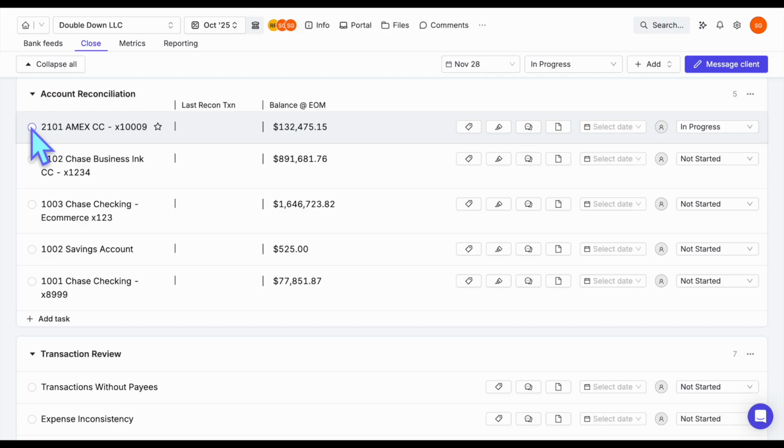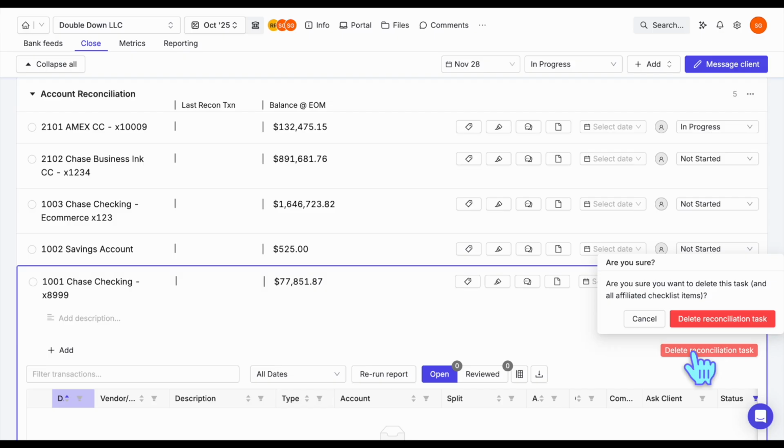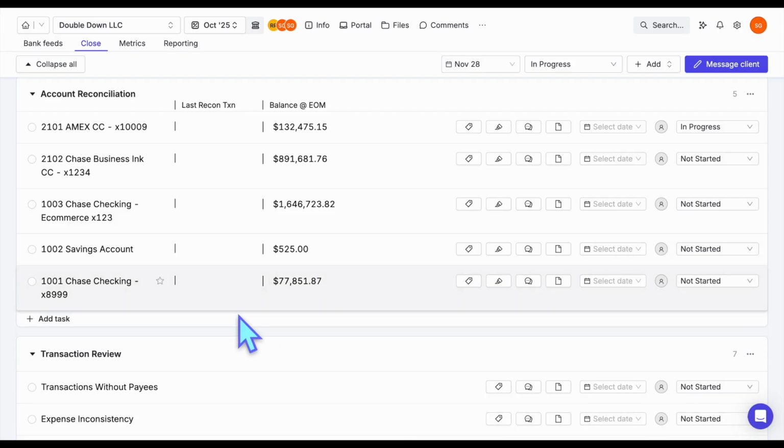Now, you might see an old account or two added here. Feel free to delete those by clicking on the account name and then the delete button. You can also add any loan accounts or due-to-froms in the bottom left corner.